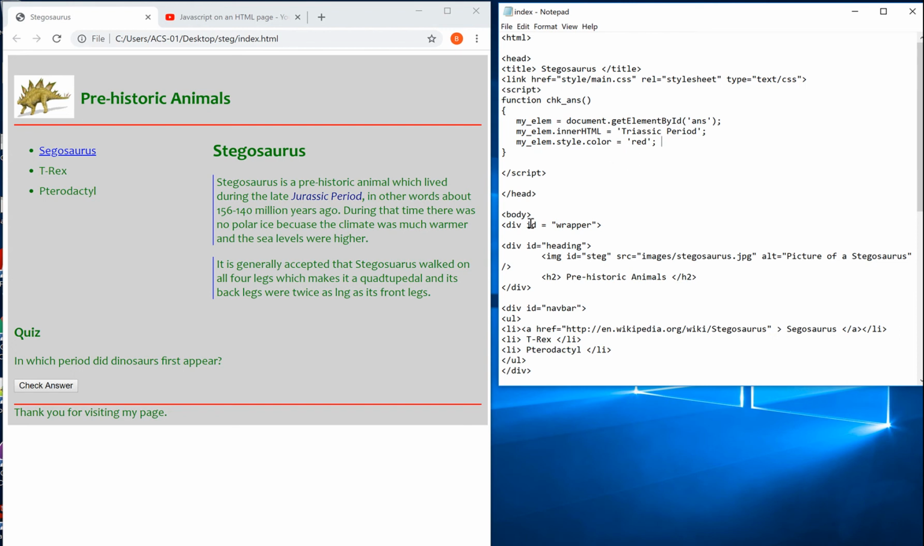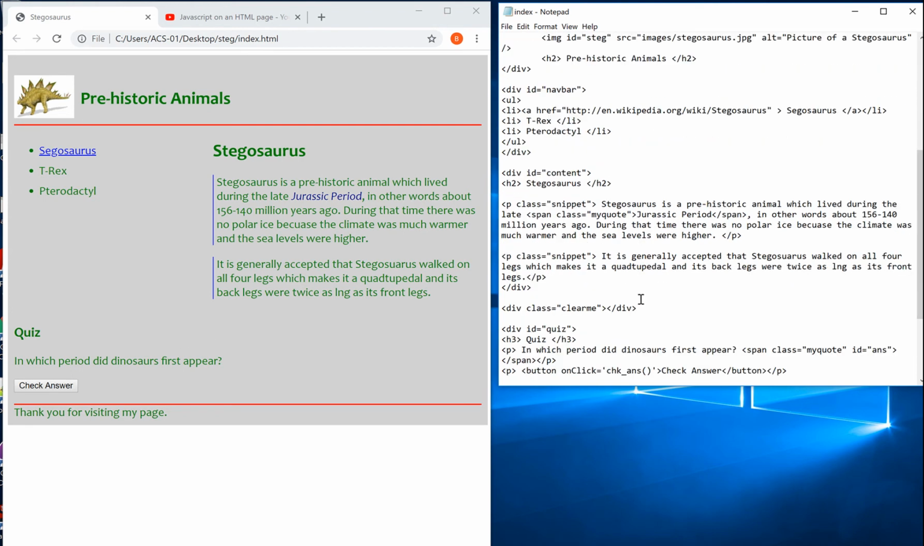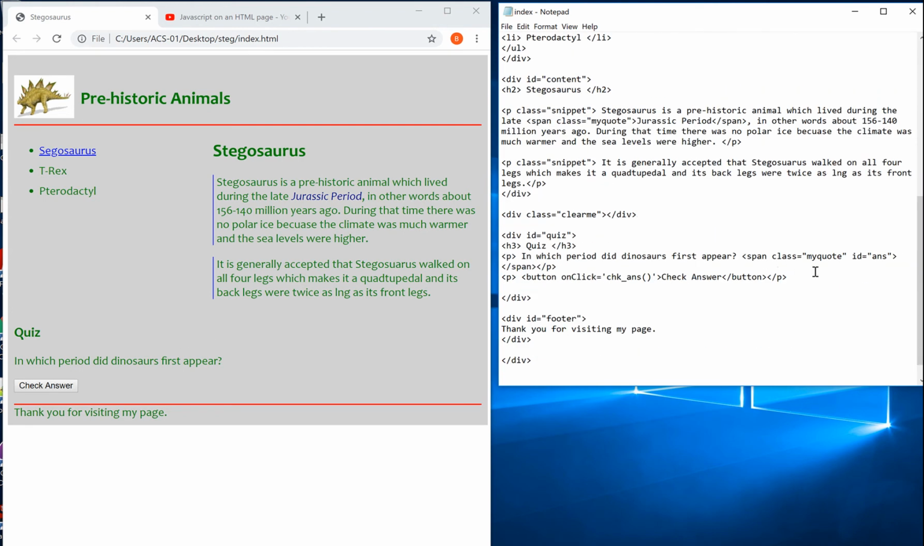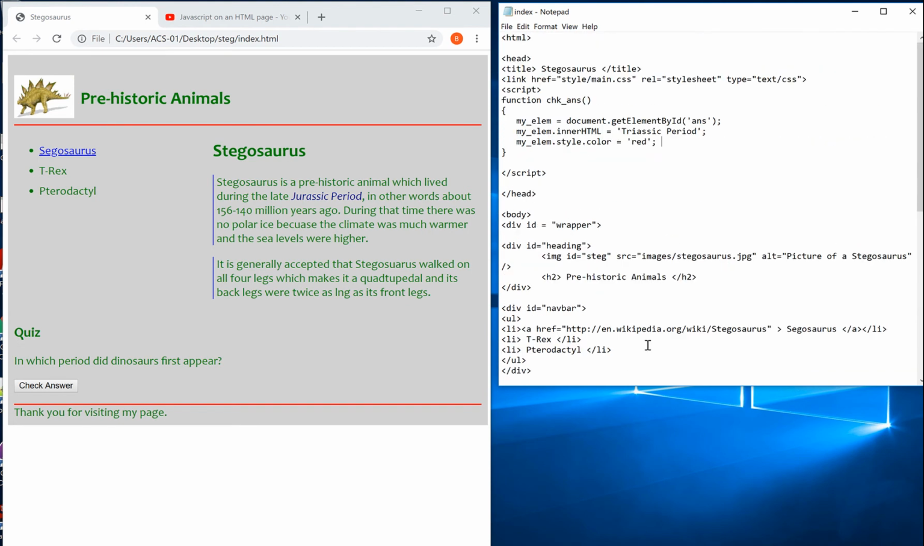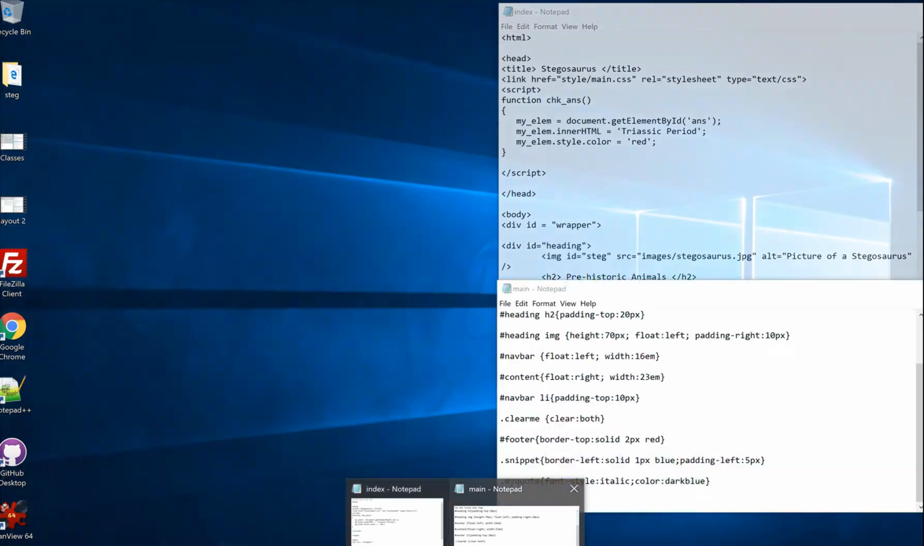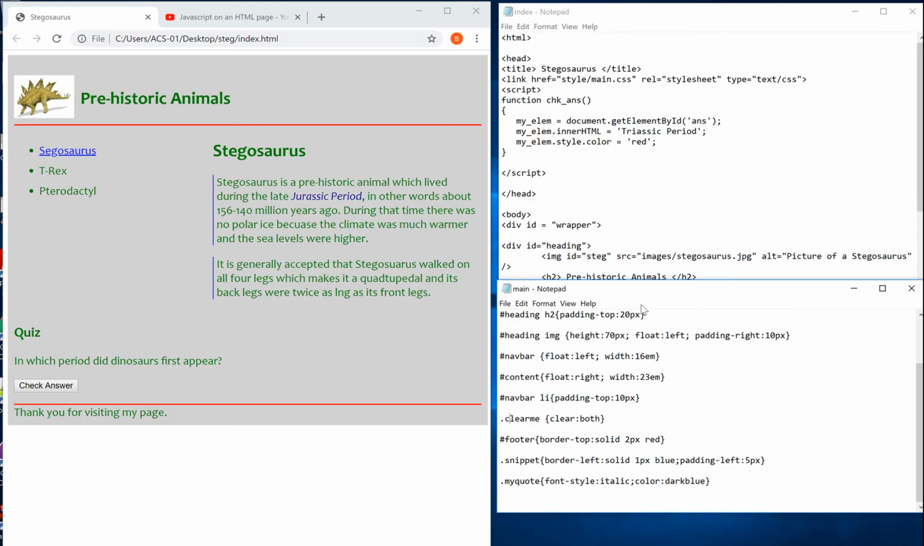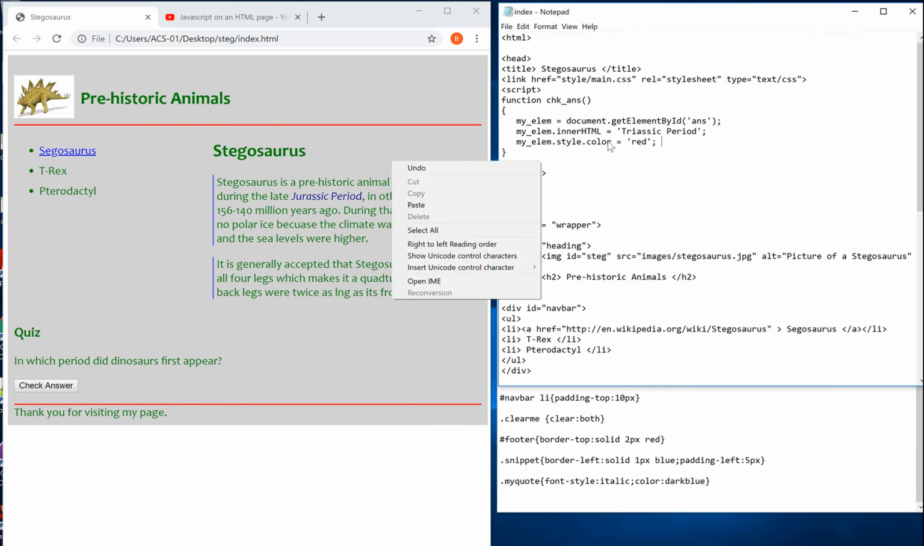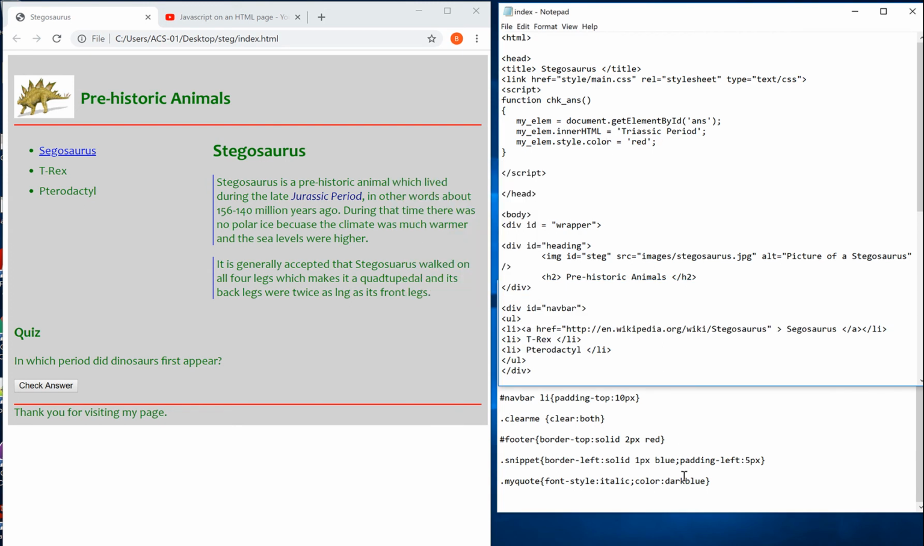So when I press the button, I'm now expecting Triassic period in red to appear here, and it will also have the myquote class, and myquote will, if you recall, put it in color dark blue, but this color here overrides the dark blue, which is quite interesting. Let's just have a look at that.